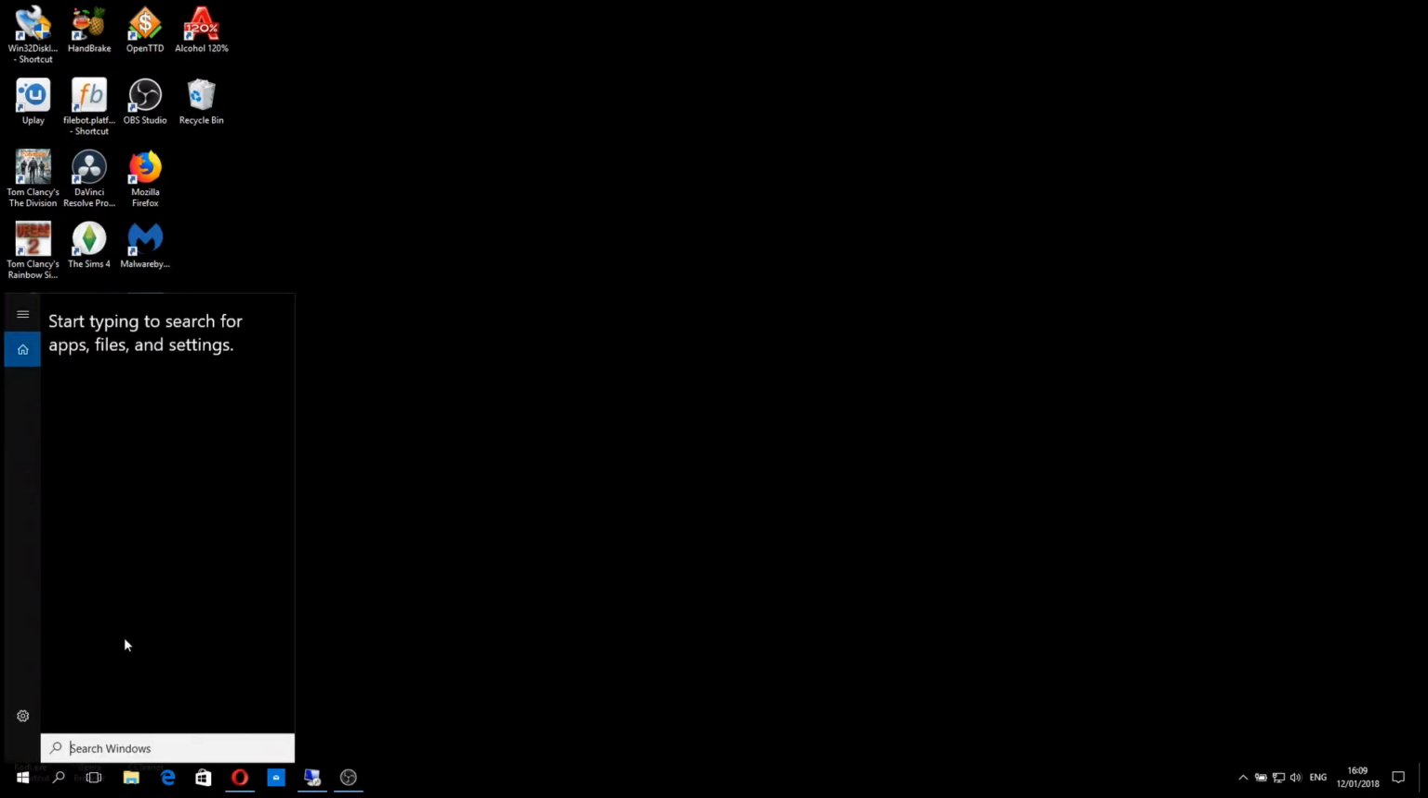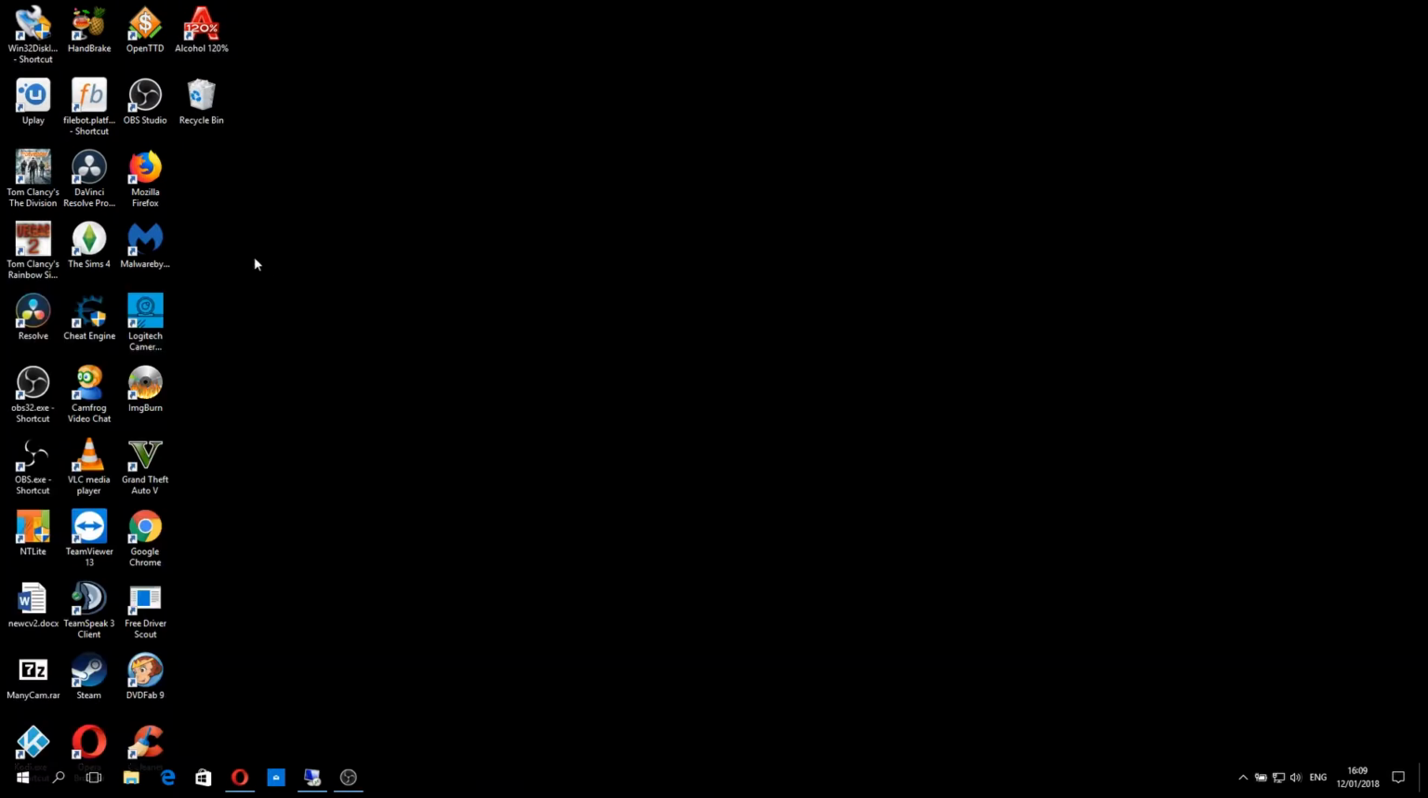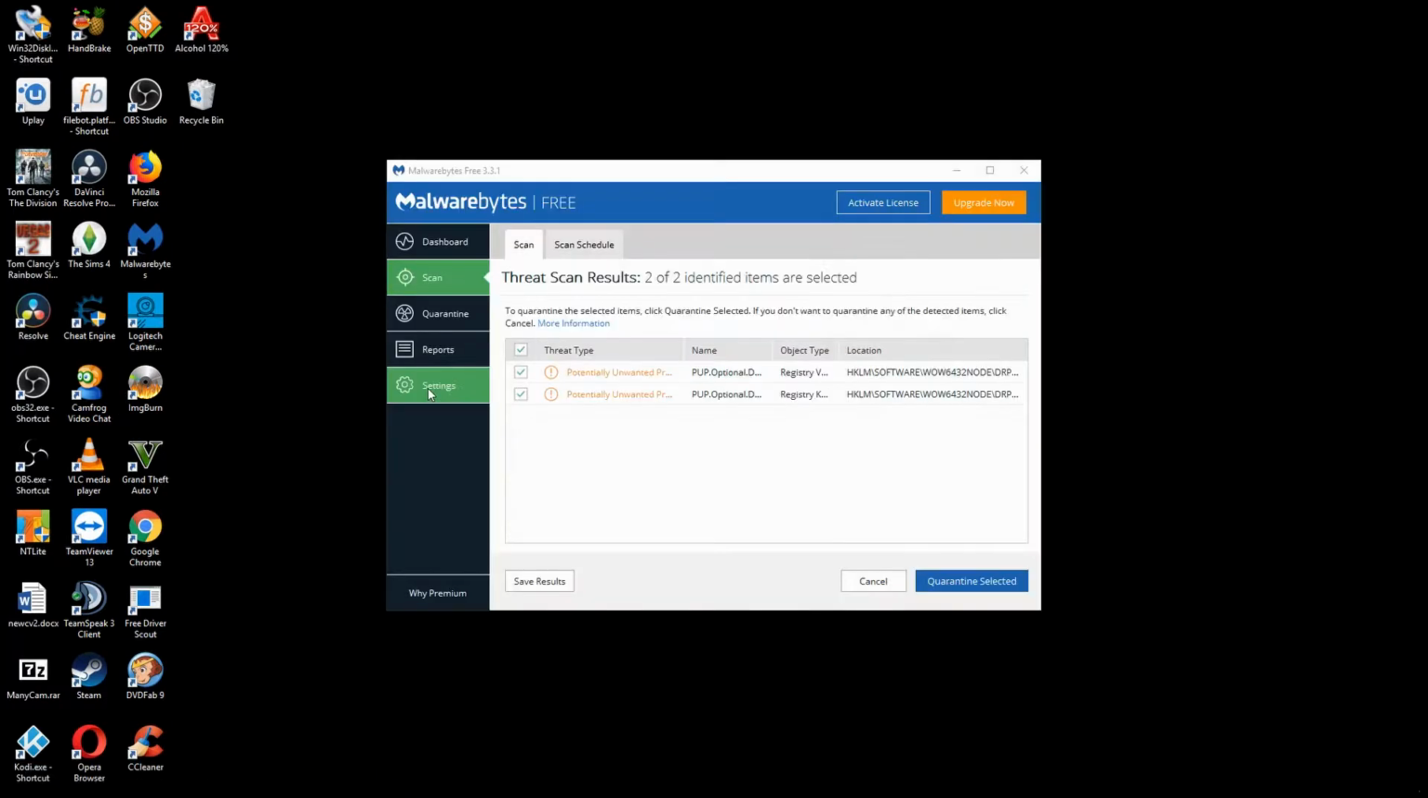So if I click on the search icon, search for malware. That shows you how good Windows search is. Okay. The icon's installed on my desktop here, so we can double click that. As you can see, it's taking a while to open it.